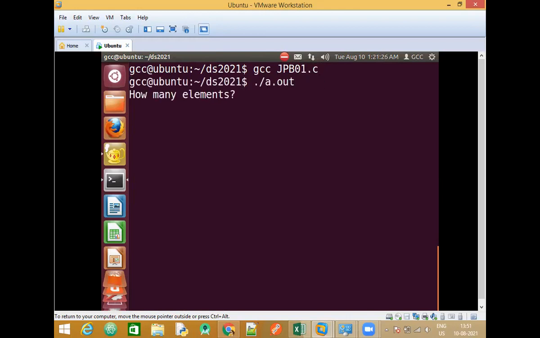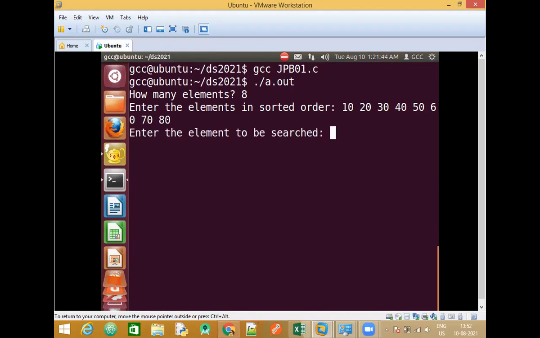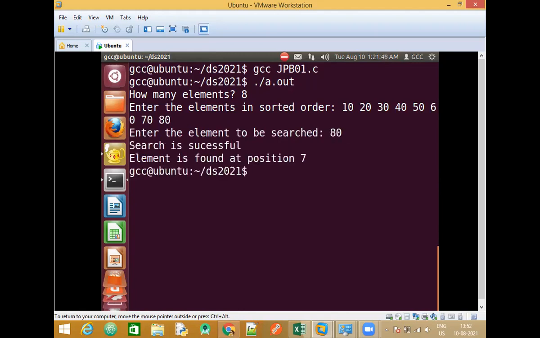So it is asking me how many elements. Let me give the same input. Let me say 8, and enter it in sorted order. The key element also, let it be the same, 80. So you get: search is successful and at position 7.